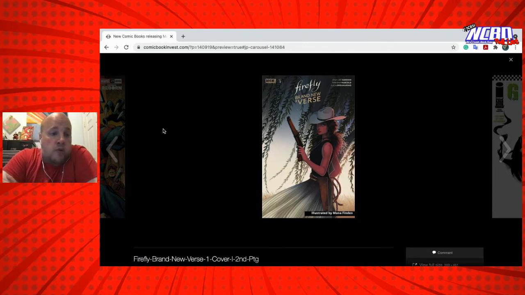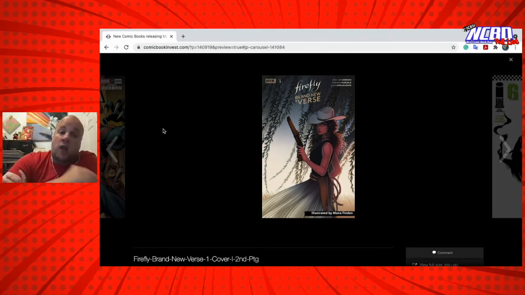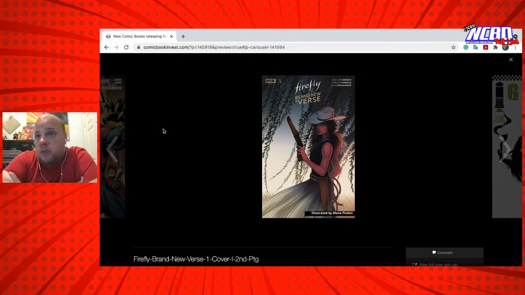Firefly Brand New 'Verse. This is the second print. I do like this cover. I've just read the first three issues of this. I hadn't really been reading Firefly. I have never read any Firefly, but I wanted to give this a read. You got a couple of new characters. It's nice to get introduced to new characters and new stories so you don't have to know all the back history, though I love Firefly, the TV show. So it's worth picking up for me. I'm going to pick up the second print. I picked up every one of the issues that's come out so far.